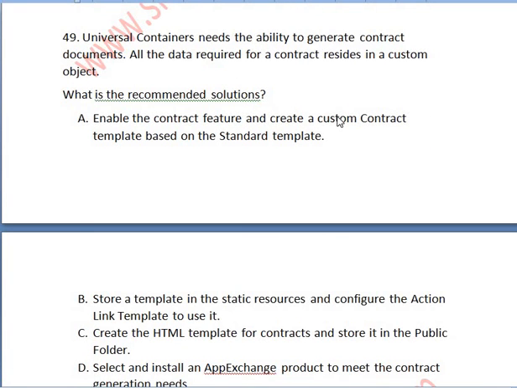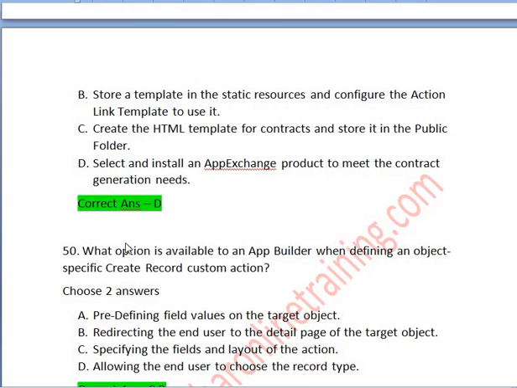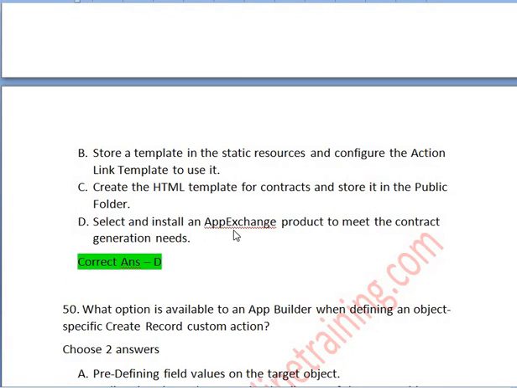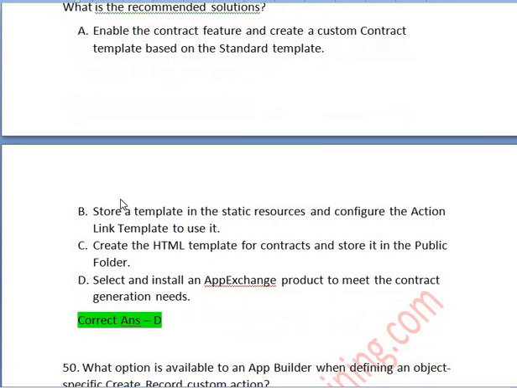49. Universal Containers needs the ability to generate contract documents. All the data required for the contract resides in a custom object. What is the recommended solution? Select and install an AppExchange product to meet the contract generation needs. Simple. That's it.